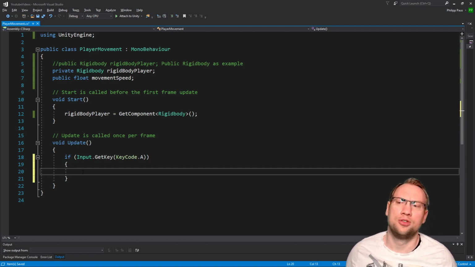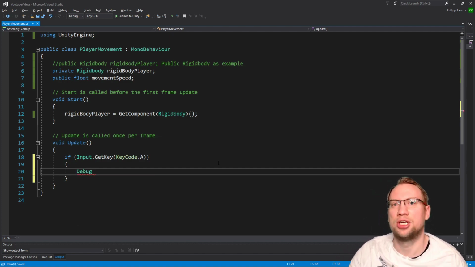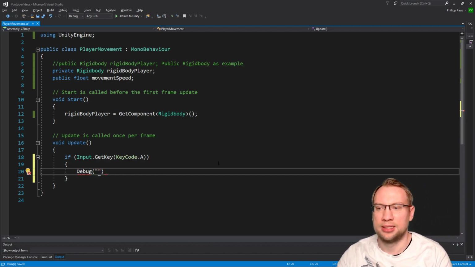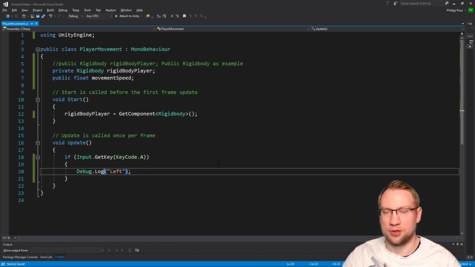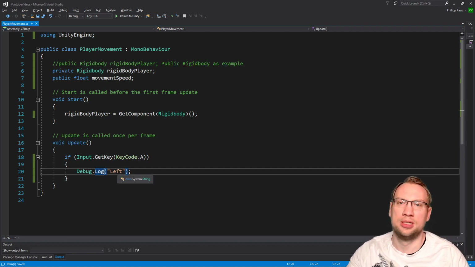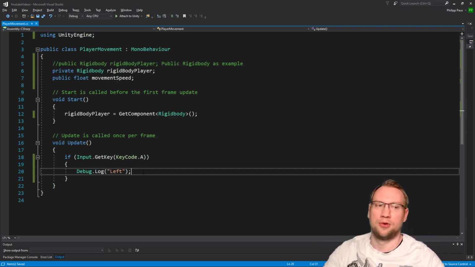So what is going to happen? The first thing I want to have is a debug. Debug is just a message for you as a programmer. Debug dot log, open bracket, and let's say left. That's the message for the programmer. So whenever you hit the A key, you're displaying left for the programmer only, not later on in the game, but just for the programmer.